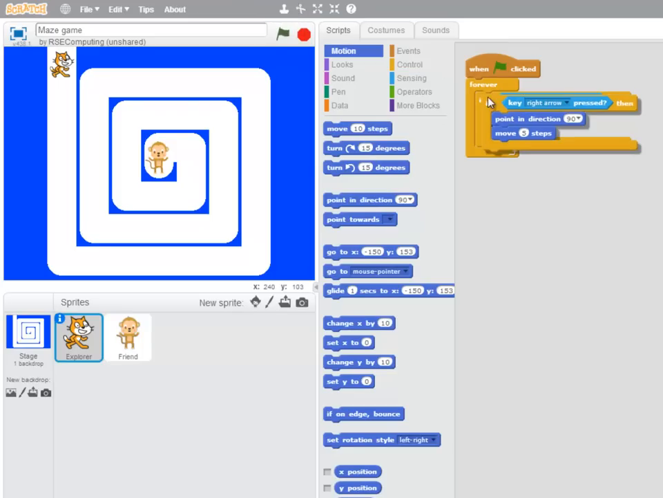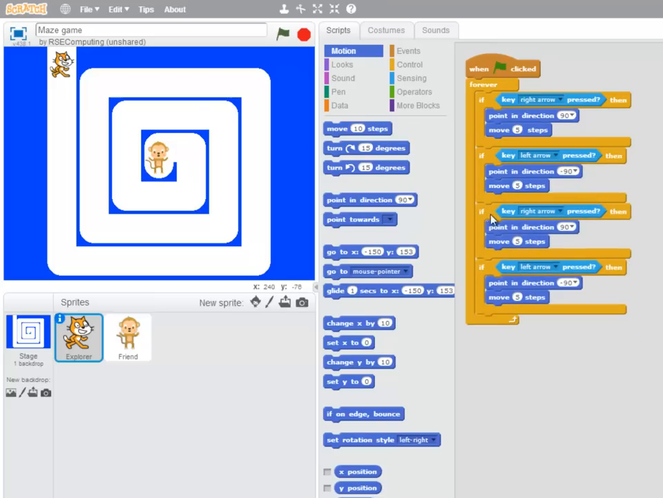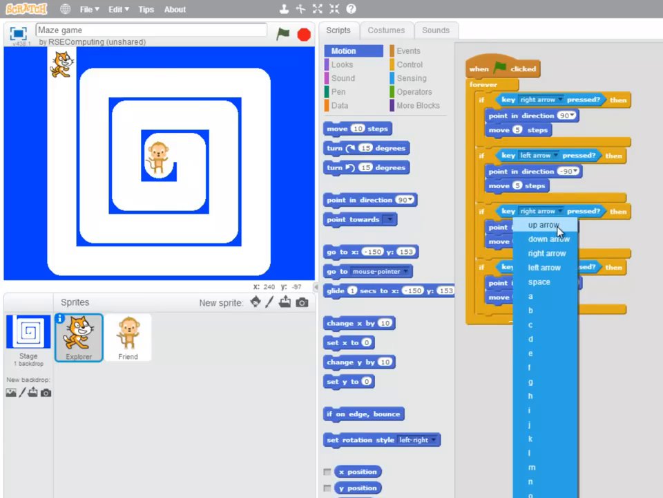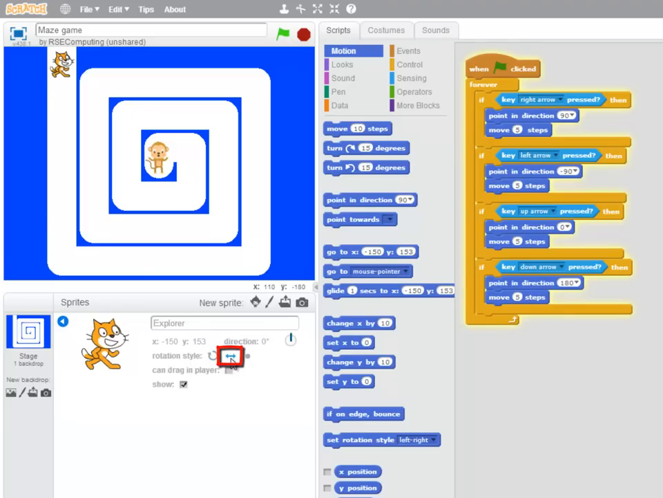I can duplicate this and say that when the left arrow is pressed, point in direction left and move 5 steps, and duplicate both of these for up arrow and down arrow. So this will allow me to navigate my explorer around the maze. Let's try it. Okay, I think I only want to move left and right.